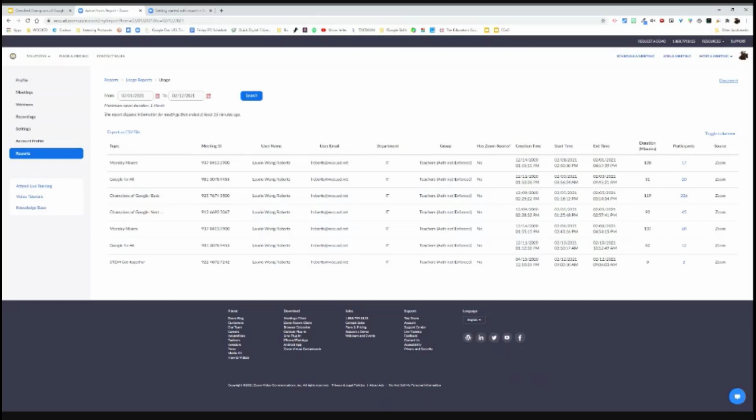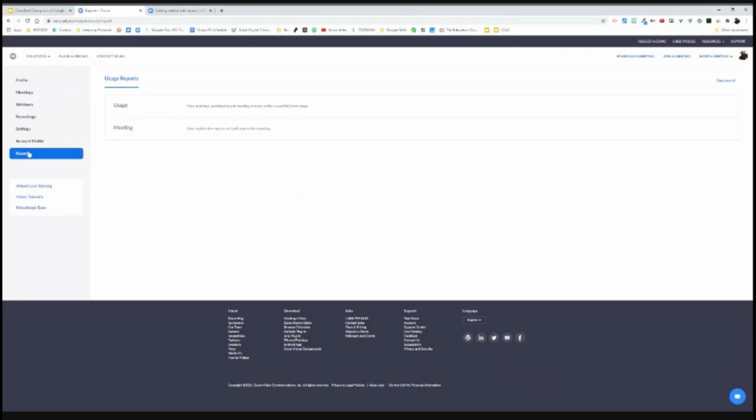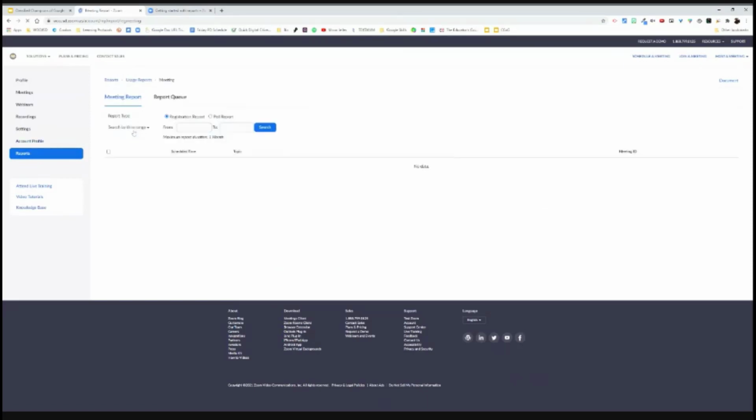How do you run a report to show poll results? It's basically in the same place under reports. I'm just going to click on reports again. Under meeting, make sure poll report is clicked. And if you ran a poll and you don't see anything and it says no data, you probably just have to change the date.